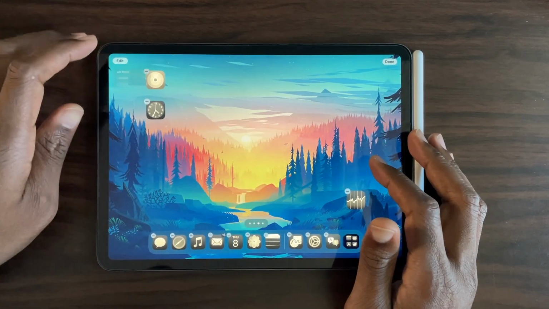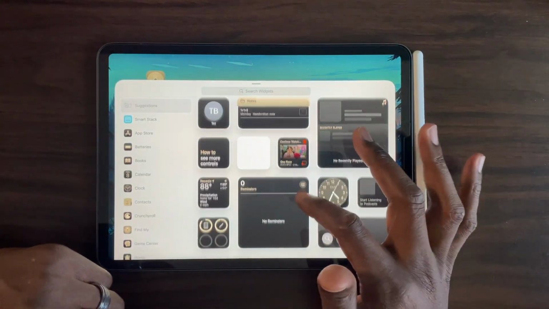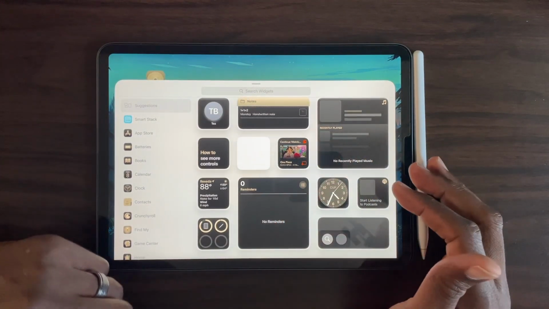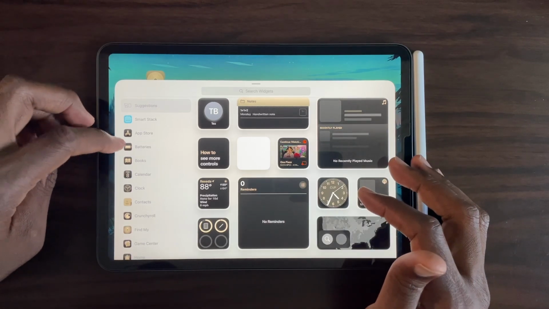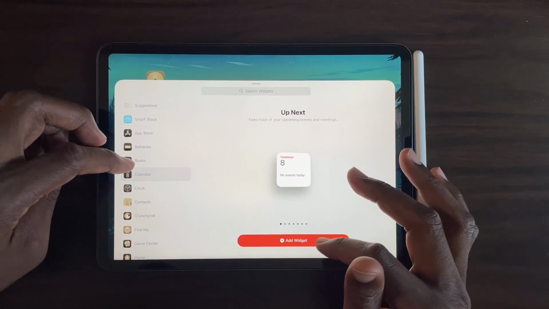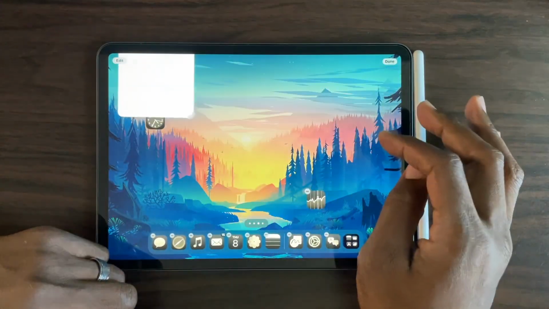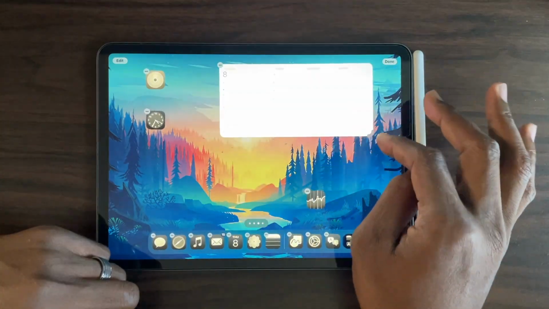So yeah, let's go ahead and take a look at widgets. Let's go ahead and select Edit, add a widget. And honestly, nothing new has really changed here. This is still everything that we already know and are familiar with. We have your app, your battery, we have your calendars. Let's select calendar. I can stretch this out a little bit.